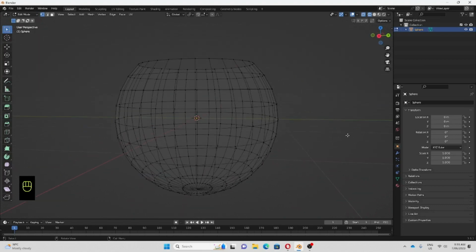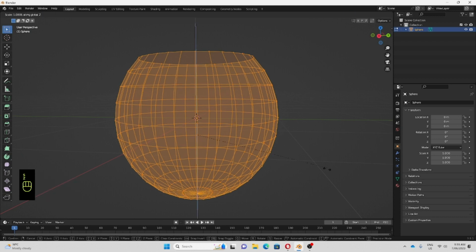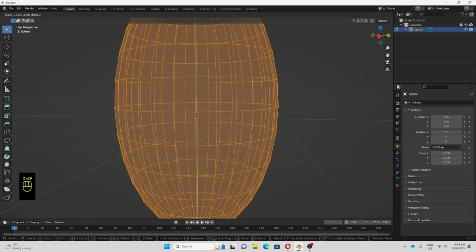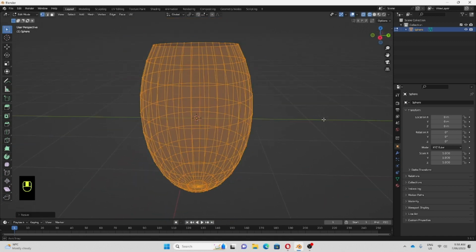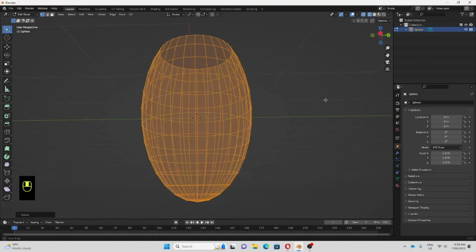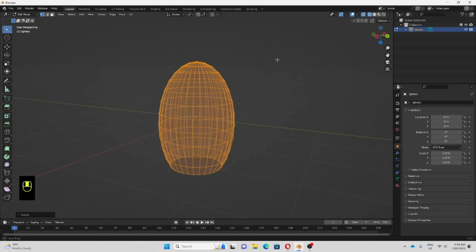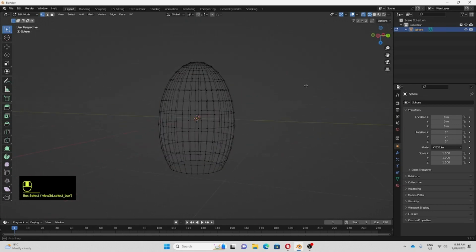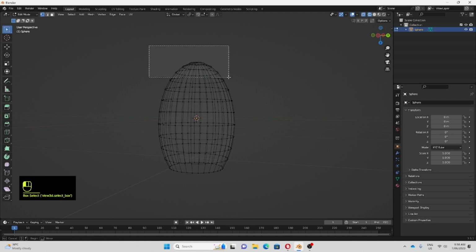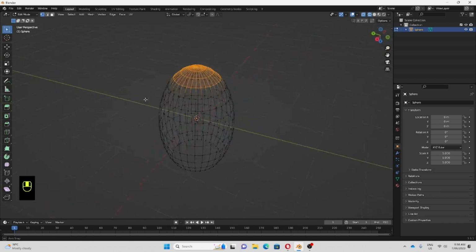Okay, so please press A and then you can select all of them. So scale it along Z axis. Okay, Z axis. When you press S and then Z, you can scale along Z axis. Now the bottom bit, you can get rid of the bottom as well, but if you don't want to get rid of the bottom, just try to select the vertices. If I select it properly, yes.